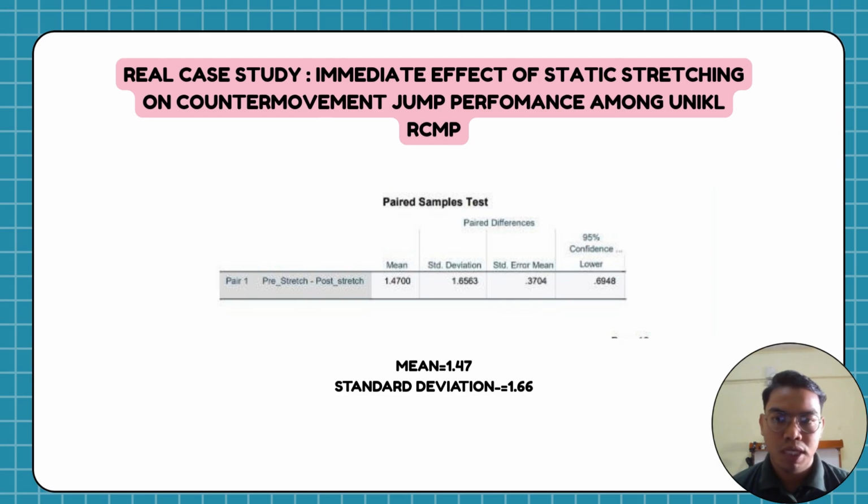Next, I will proceed to find the mean and standard deviation for this real case study. From the paired sample statistics table, you can see the mean for the pre-stretch and post-stretch, and the standard deviation for the pre-stretch and post-stretch. For the mean it is 1.47, and the standard deviation for this real case study is 1.6563, or you can round off to 1.66.